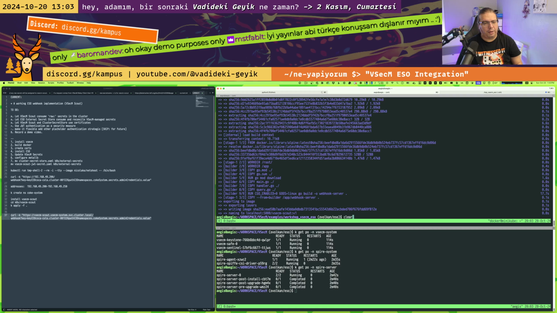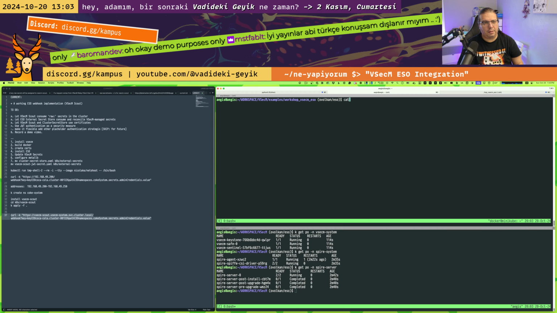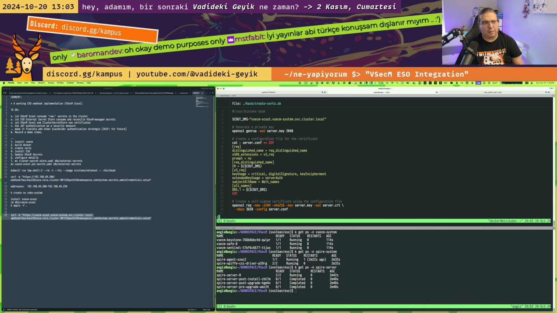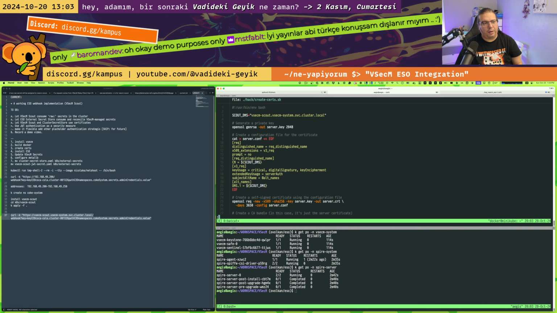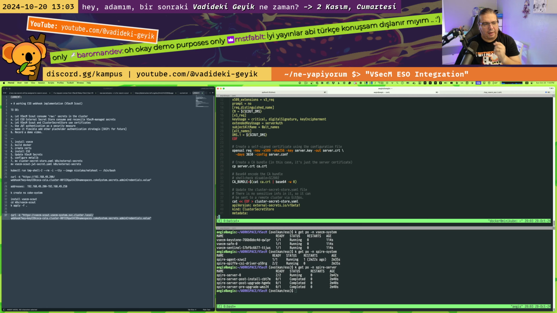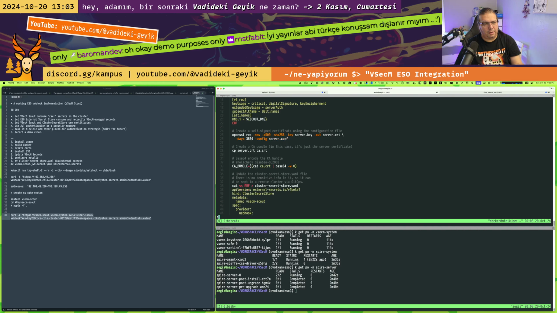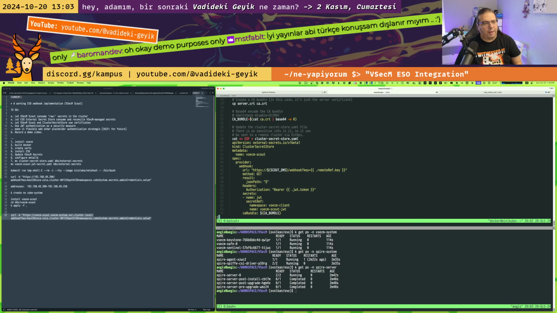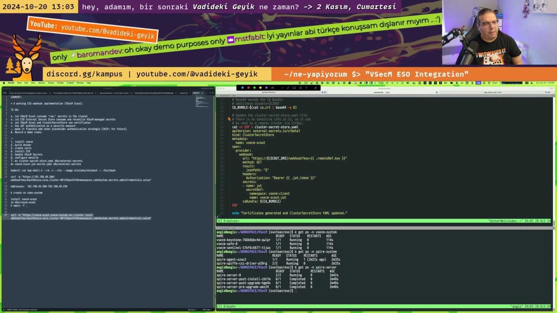Next up, we are going to create the certificates. Let's look into this script once more. We create a set of certs essentially. This is essentially a self-signed cert creation, and based on that, we create a cluster secret store that refers to the CA bundle, and also refers to the JWT token that we'll create later. But that's the overall script.